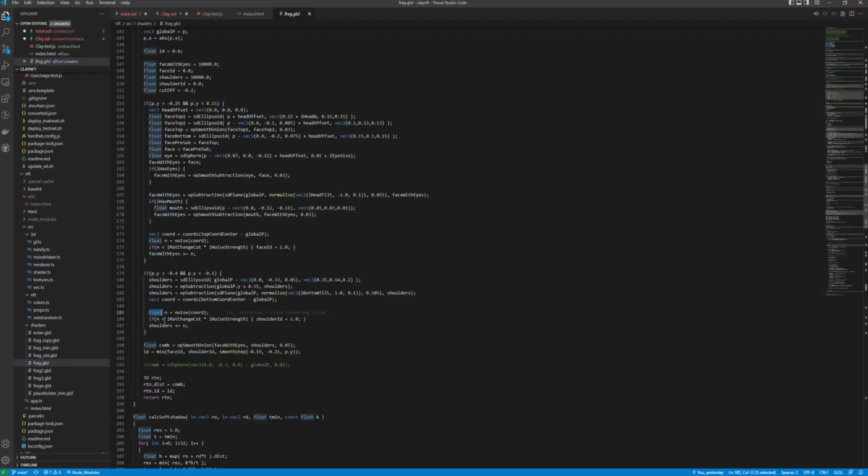So you see here, I end up adding noise to the distance based on the texture, and that gives the clay its deformity. That's why they're not all perfectly uniform spheres and ellipsoids. It's the noise here that gives clay its unique structure.